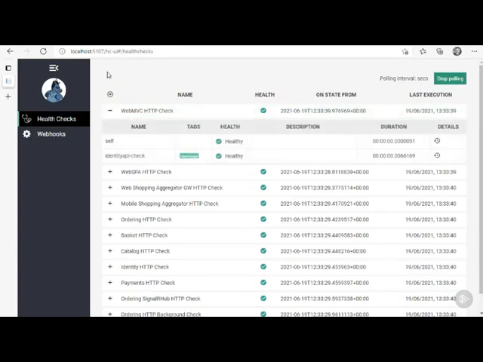Not only are all our services up and running, but they're also able to communicate with their dependencies. And so a dashboard like this is a really great way to get a quick, high-level view of the overall health of your microservices application.